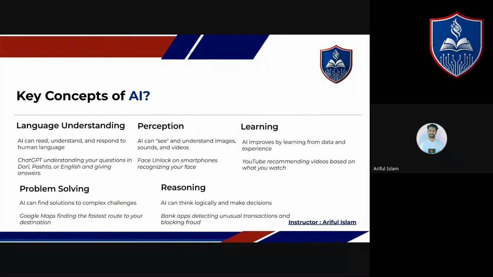So these are the five key concepts of AI. The first thing is language understanding. It could understand any language. It could understand any types of image and sound, which is perception. It is always in learning mode. Day by day, it will learn from the data. Okay, and it could solve any kind of problem. And the last one, which is most important, is that AI can think logically and make a decision.